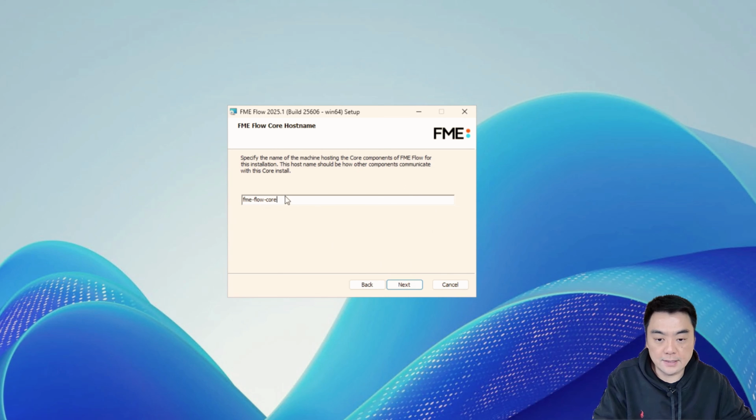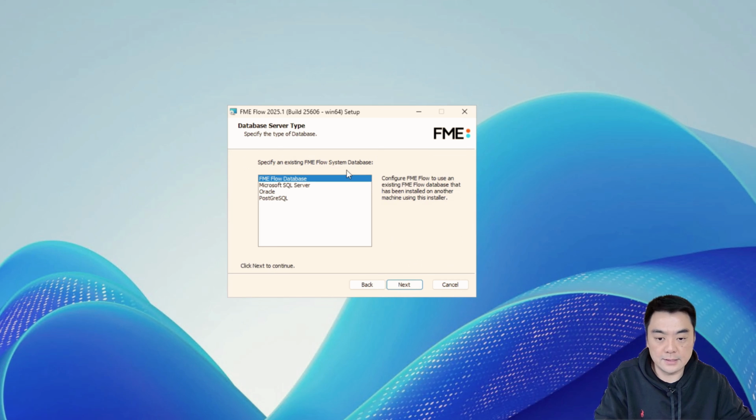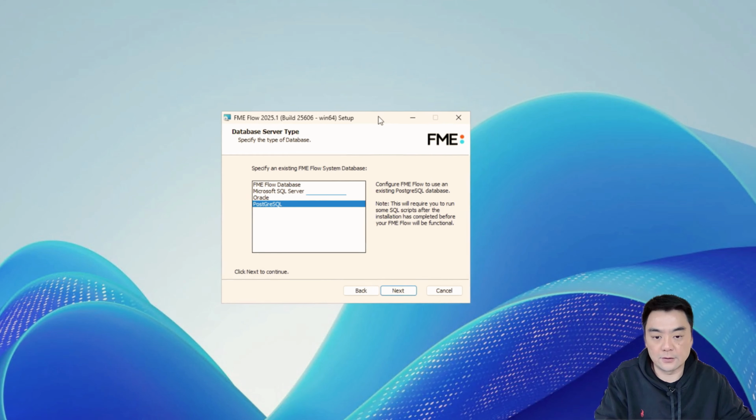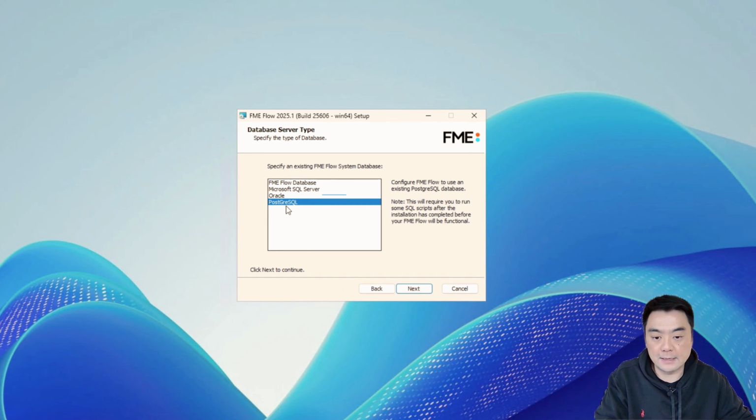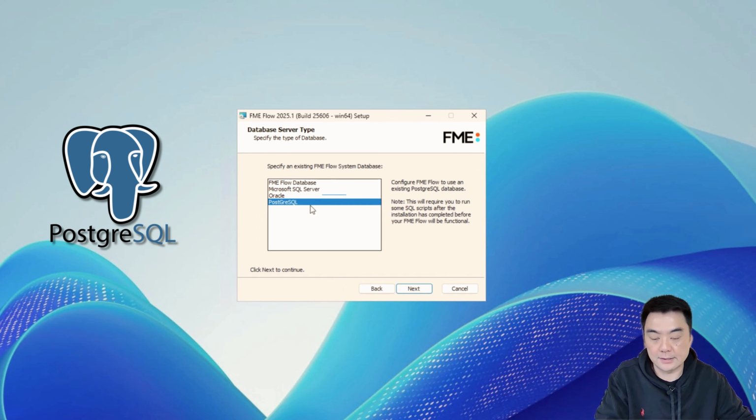So this one, the actual core host name, it's this machine. So we're just going to leave that as FME Flow Core, hit next. And over here, this is where you can select the different database to go and connect to for your core to use. So we've set up the Postgres database, which is the recommended database type, and we'll have that selected.